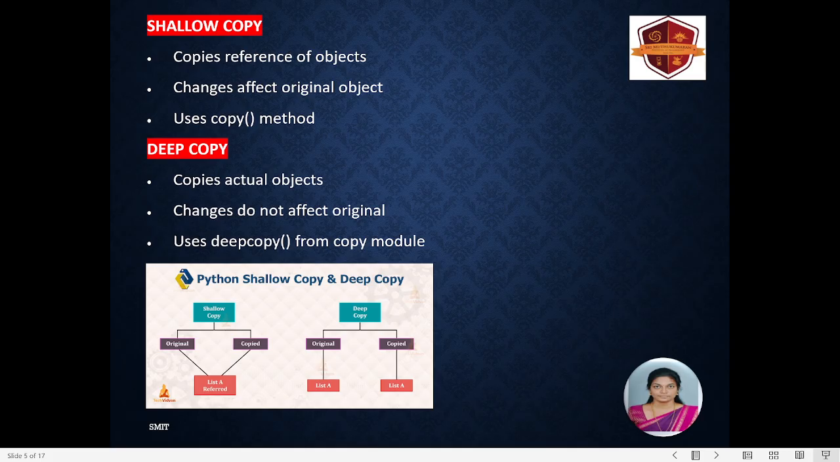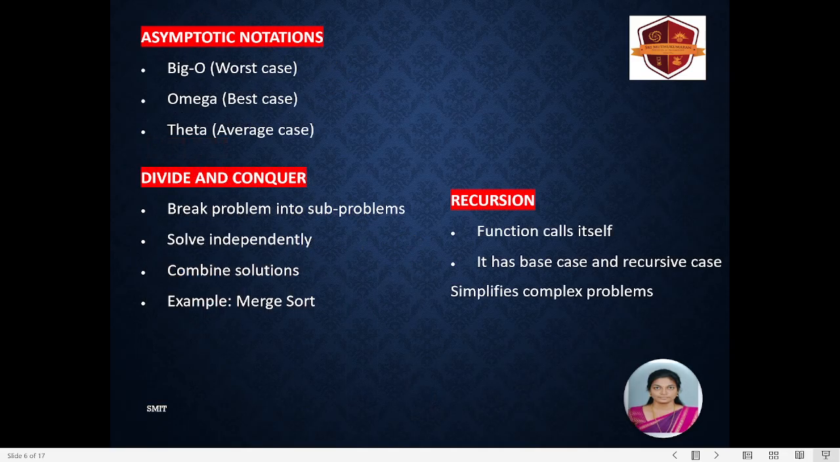Next topic is shallow copy and deep copy. Shallow copy means it's a copy of an object that stores the reference of an object in an element. It means if any changes occur, it reflects on the reference of the object. But in deep copy, it will not reflect in the reference of an object. That is the major difference between a shallow copy and a deep copy.